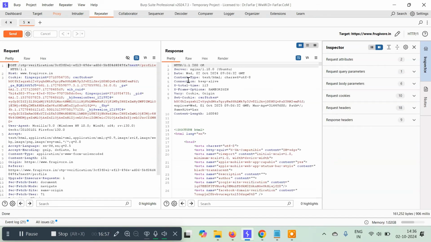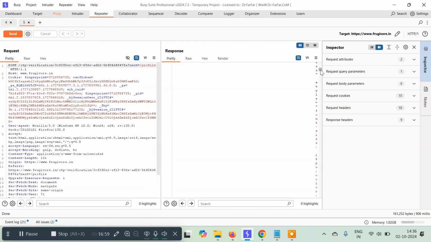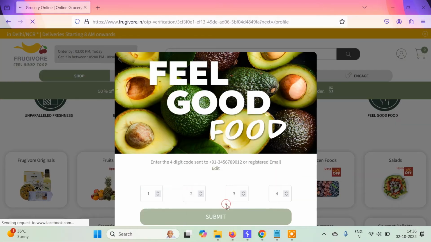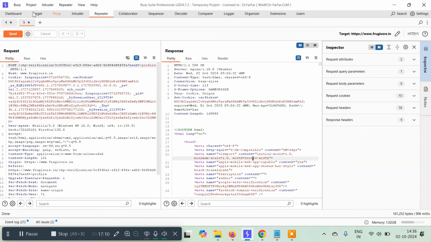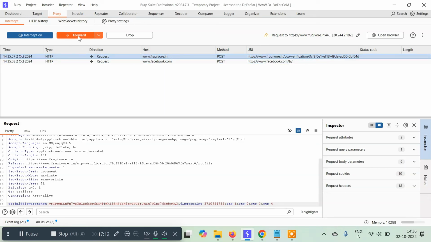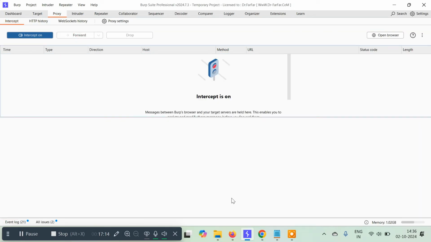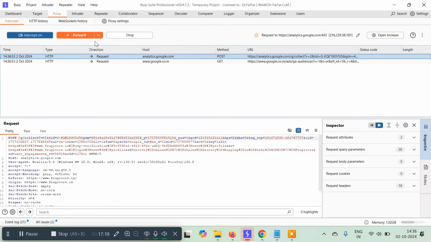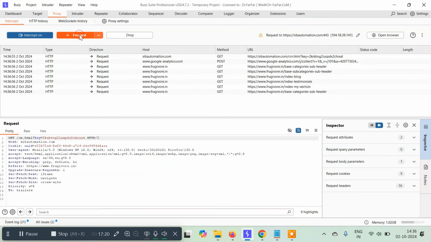We'll just try to send it. So it's sent. Now this time it is sending us 200, and along with it not JSON data but HTML. So what we can do is, let's just pass this request. We'll just forward it and we'll see what the response is for the incorrect OTP. Forward. Let's just turn on the intercept.